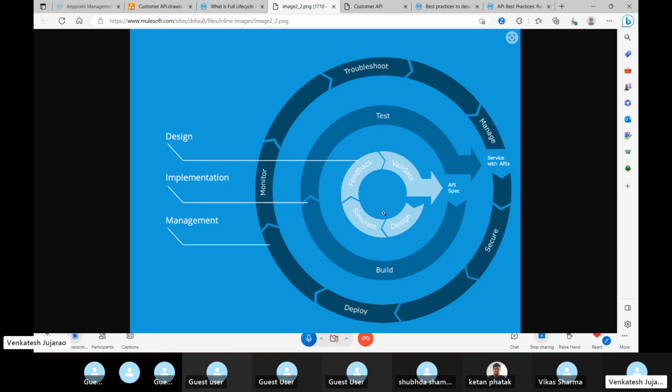We have the tool set where we can design, as Vikas showed. We have designed the RAML. We have a tool set where we can collect the feedback, Exchange. With the mock response, we can simulate and validate that particular thing. With Anypoint Studio and Anypoint Code Builder, we can build our application. With automated unit test cases, we can do unit testing. Then we can securely deploy our application on the environment.